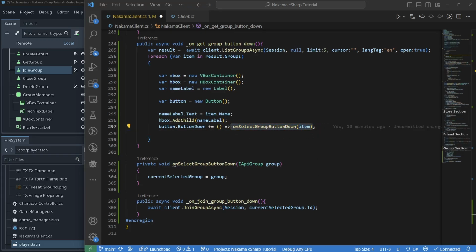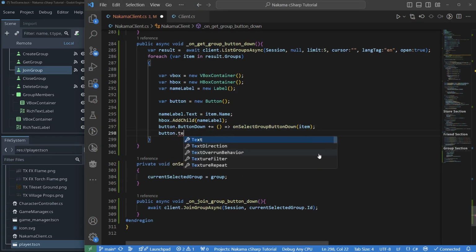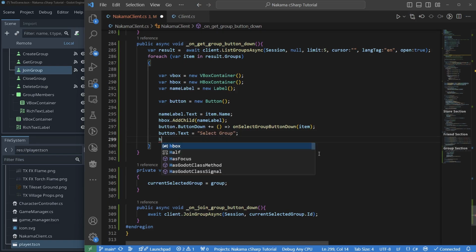And basically what we call this is a lambda expression or an anonymous expression. It's basically saying that you can bind a parameter to call a function, more or less. And it's really useful for this case. So now I'm going to do button.text is equal to "Select Group" like that. And then I'm going to go hbox.addChild, and I'm going to add the button to my hbox container like that.